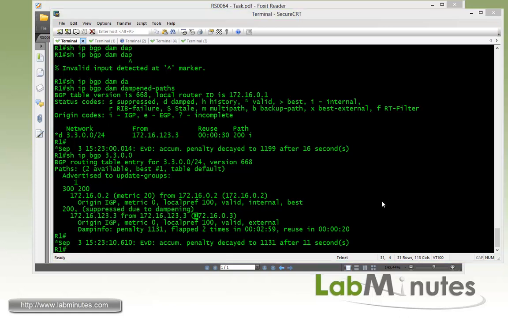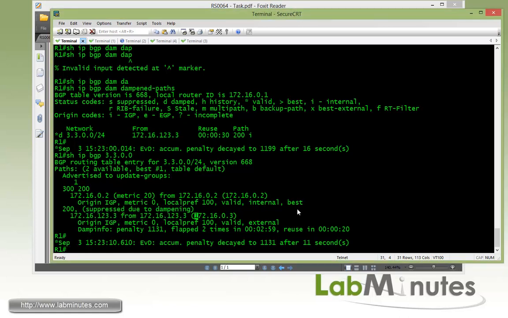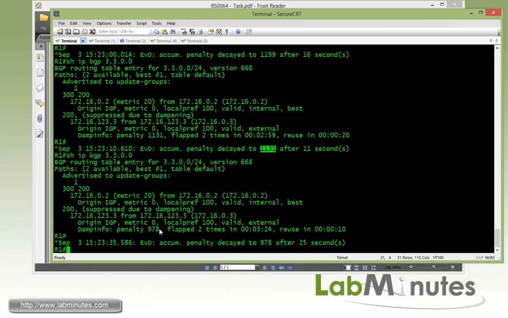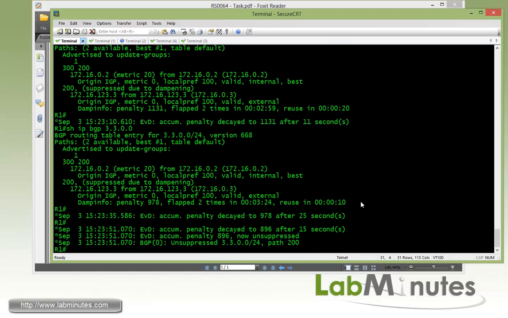Okay, so what we're going to do now is give a couple more seconds for the route to decay past our reuse threshold, which is 1,000. So right now we're sitting at around 1131. And you can see that we actually went past the 1,000 already as far as the penalty, and the route should come back in a second here.